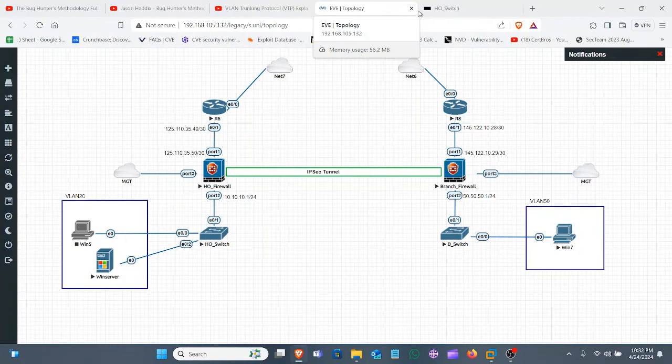Hello and welcome. So today I'm going to demonstrate how we can configure an IPsec tunnel between two FortiGate firewalls. As you can see, these two locations are completely separated, and in this side we have the head office side, and this is one of the branches.